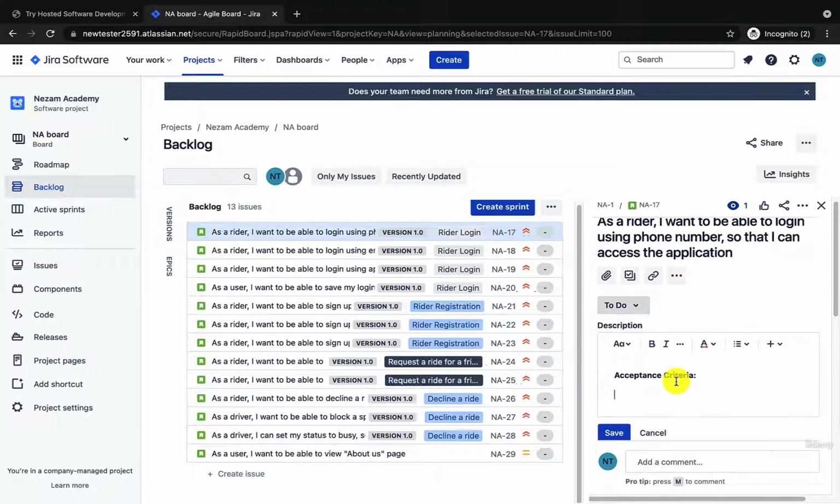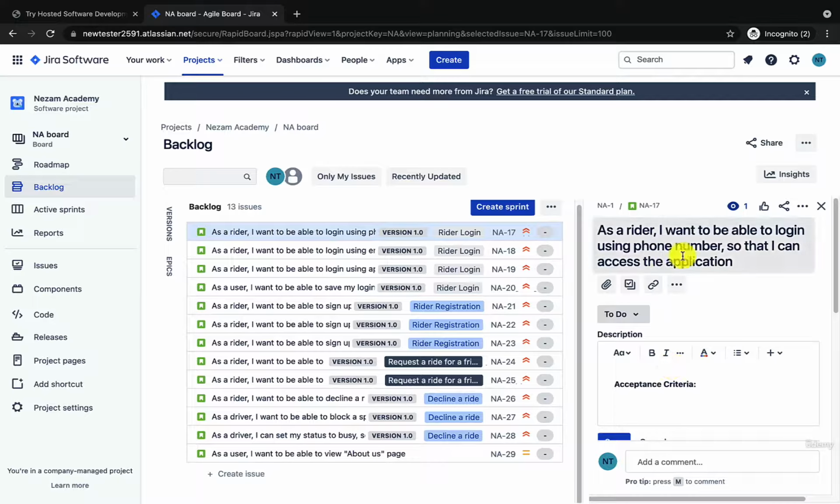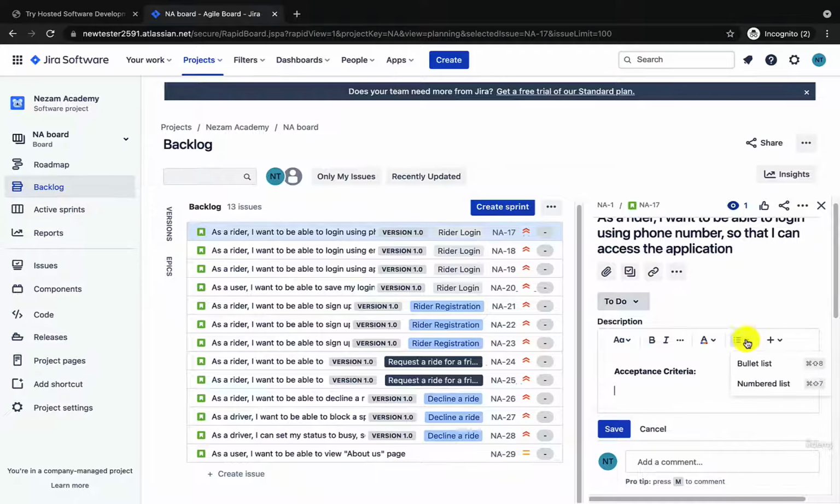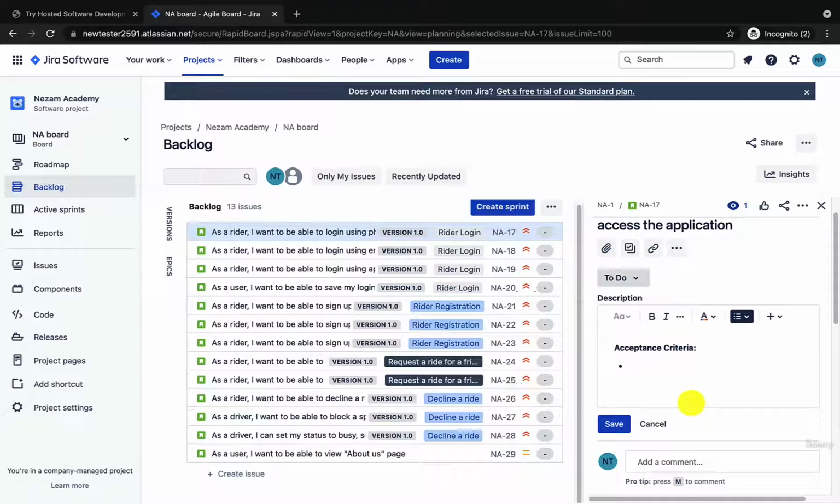So here we will begin for the login using phone number. We can create a bulleted list and say a placeholder appears in phone number field. User can change country code from the list of countries. OTP button is disabled as long as user didn't enter a valid phone number.